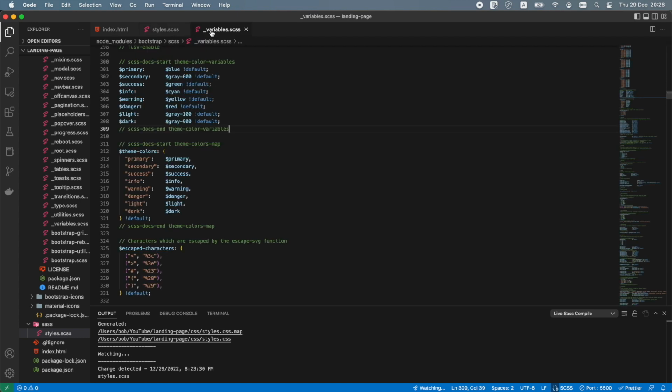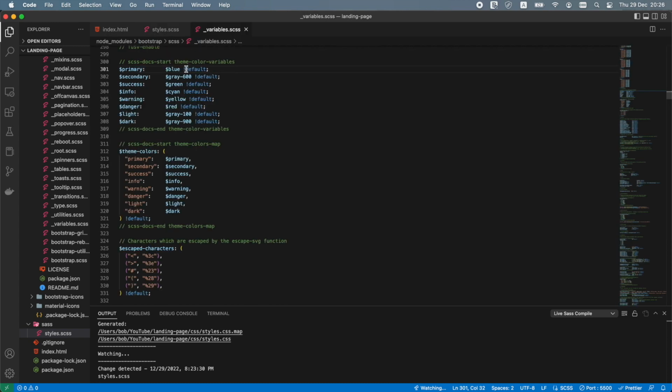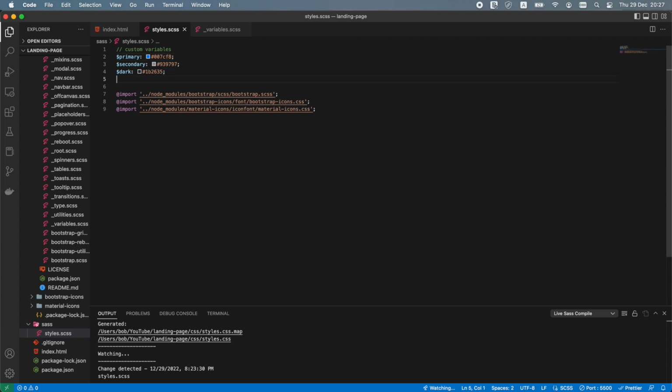In the underscore variables.scss file, we can see this default statement right here. This is a Sass feature, which means only apply this value right here if one has not yet been declared. In our case, the primary color has been declared here above the import rule. So when it reaches this line, it will use the value already declared by us, and not this one right here. Let's also add a Sass variable to store the line height property that will be used to align our icons. I will set the value of this variable to 1 pixel.